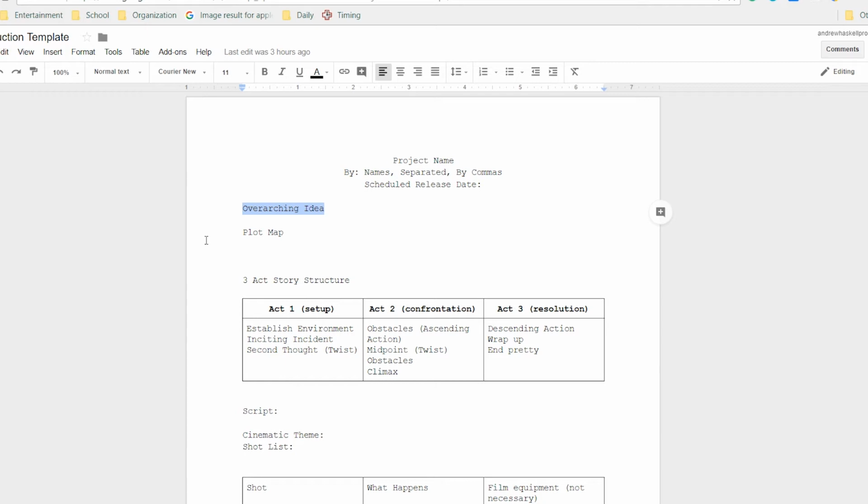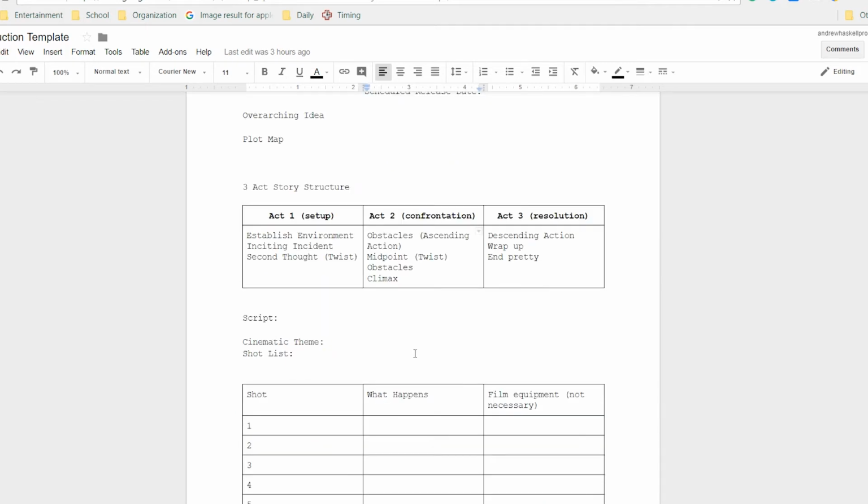Script, this part, excuse me, for the closest. Script, this is where you're going to write the script, what's happening, dialogue, everything like that. Basically the word version of the film. And that's where the script goes.